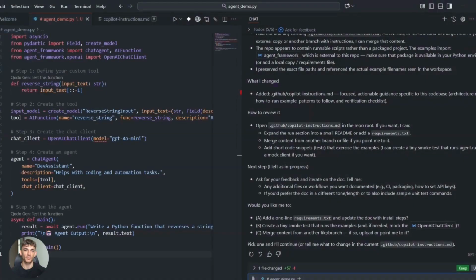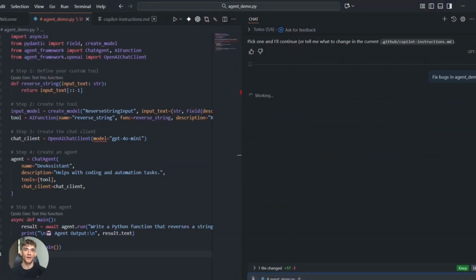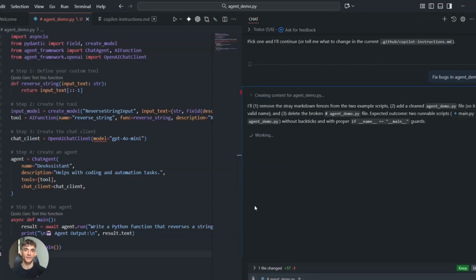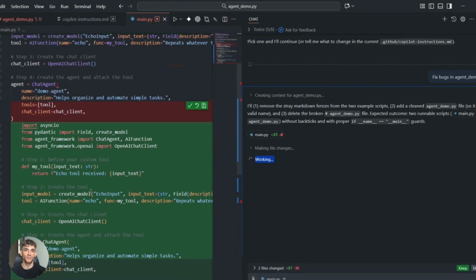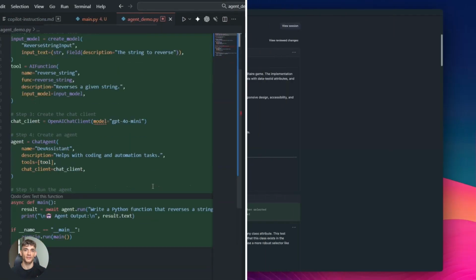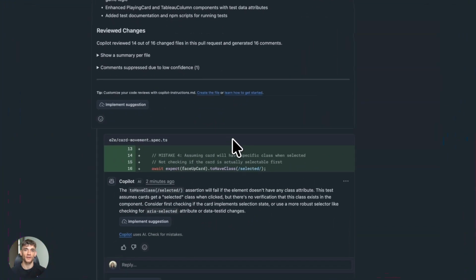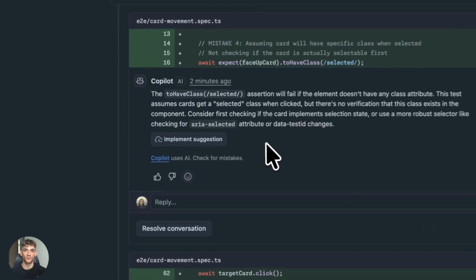Now, here's the part that blew my mind. When Copilot Code Review finds issues, it doesn't just tell you what's wrong. It can hand off to the Copilot coding agent to actually fix the problems for you. So you get a review, you see the issues, and then boom, fixes come in through a pull request. This is automation at a whole different level, and you can customize how it reviews your code.